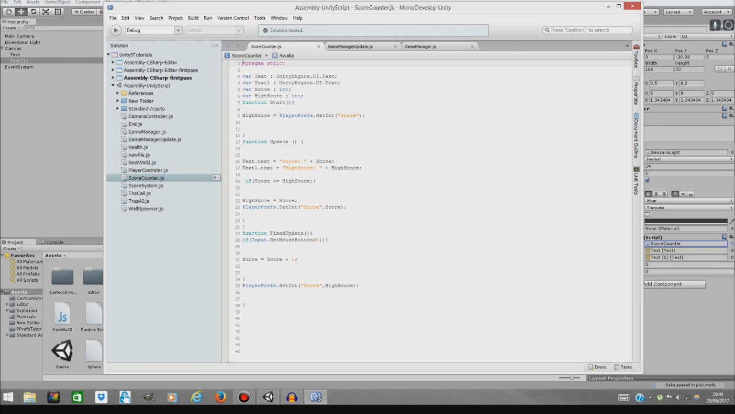it's actually quite simple. Variable text is the Unity Engine property in UI that's called text. We're using the text UI, and text one is just the same. Variable score, an integer, is the score we are setting, and the high score is the high score. Clearly, function start. Under function start, we are declaring the high score, and high score equals PlayerPrefs.GetInt score. So high score equals the int in our PlayerPrefs file, score.